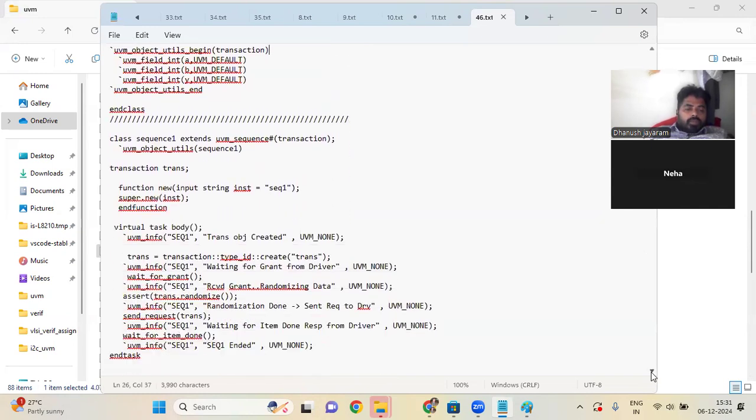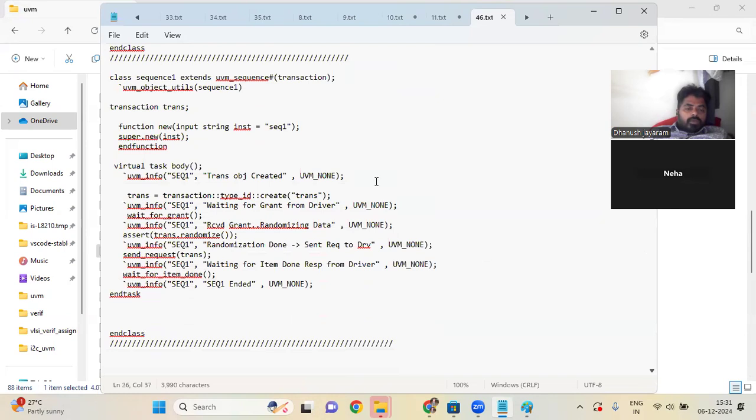Sequence one, UVM transaction, virtual body. UVM info: trans object create, transaction object is created. Here we are creating the transaction object. This is the creation of a transaction object. UVM info: seq1 waiting for the grant from the driver, UVM none. Wait for grant.